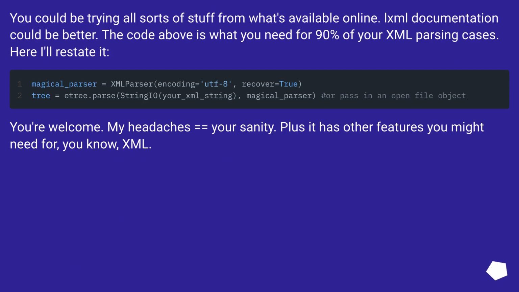You could be trying all sorts of stuff from what's available online. lxml documentation could be better. The code above is what you need for 90% of your XML parsing cases. Here I'll restate it. You're welcome. My headaches equal your sanity. Plus it has other features you might need for XML.